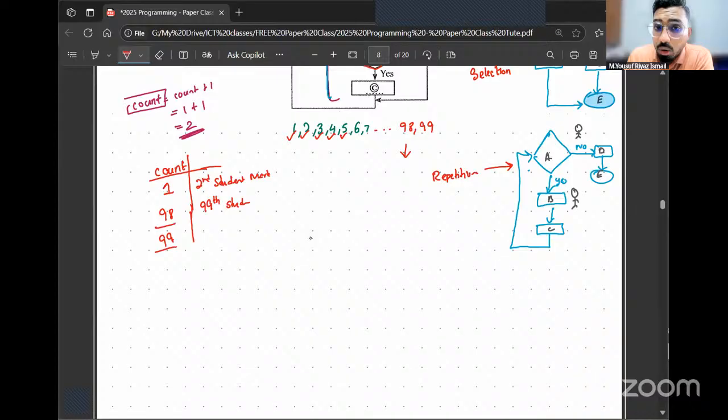Perfect. When the value of count is 99, you're making a decision. Should I go and get the 100th student's marks? Based on that, tell me, when the value of count is 99, should the repetition structure follow? Yes or no? Should we follow the instruction?